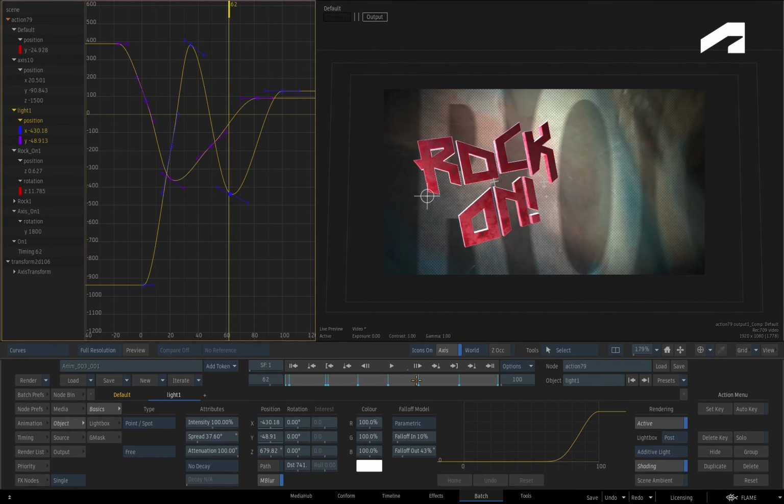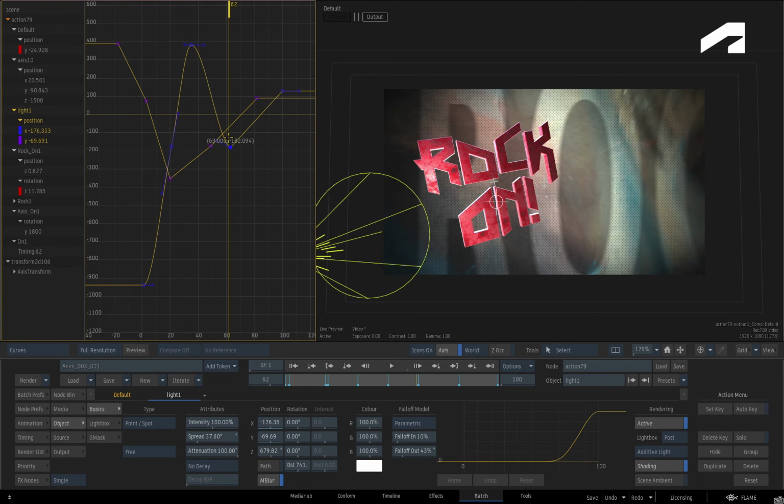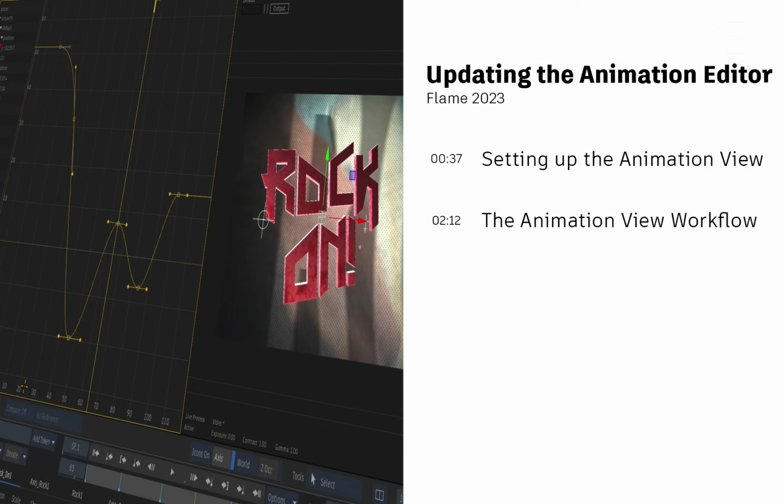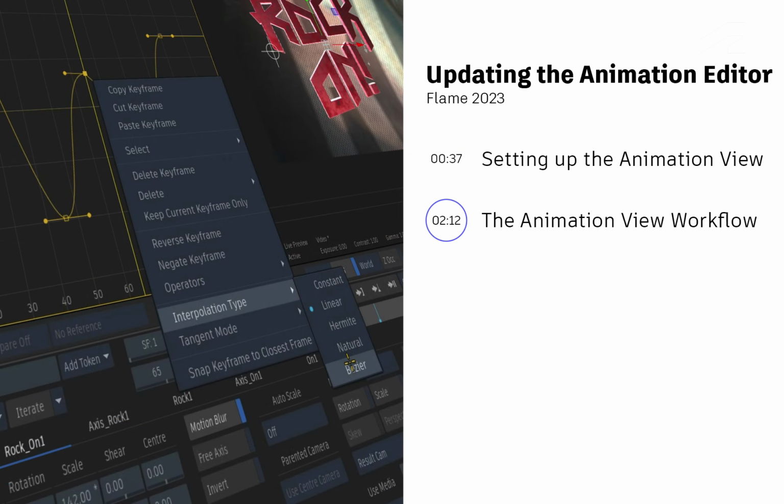One of the biggest usability enhancements in the animation editor is the addition of context menus in all areas. Not only does this reduce the time looking for buttons, but it also enables an enhanced experience using the animation view. So in this video, you'll cover how to set up the animation view and use this layout as an alternative of constantly switching back and forth from the animation editor.